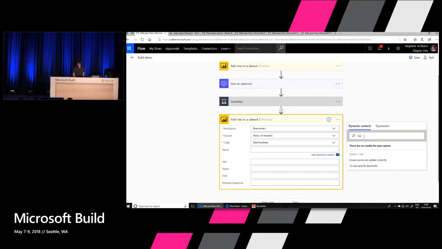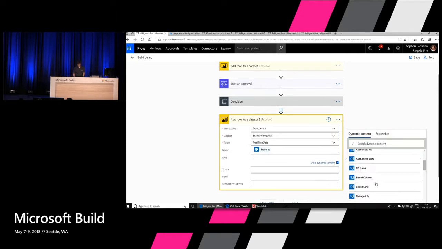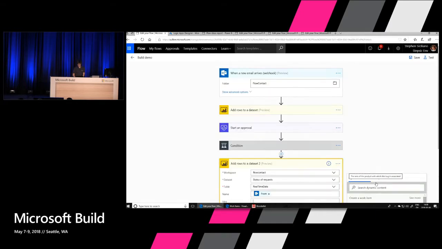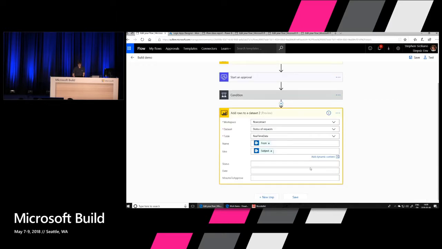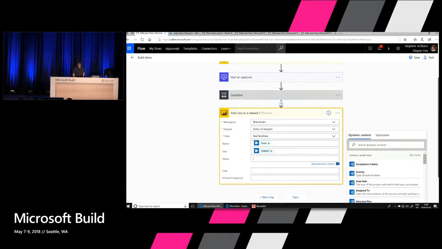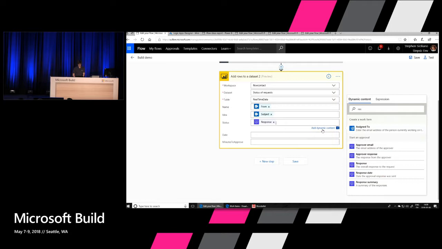You can also search inside of dynamic content. So I wanted to search for the from. When you have a lot of outputs like I do now, you see there's all of these outputs from all these previous actions. It's oftentimes much faster just to search. So I can do a subject. And for the status, I am now going to pass in the status from the approval action. So I can go and hit the response.